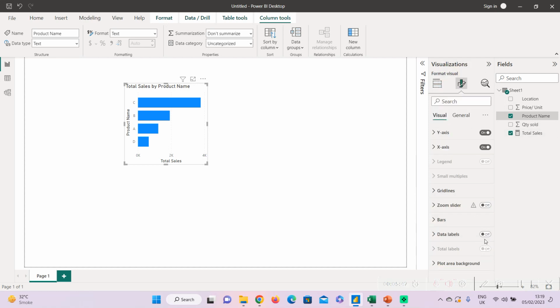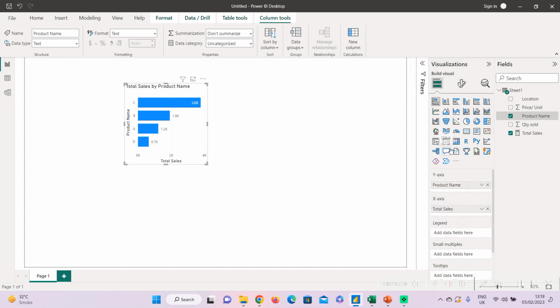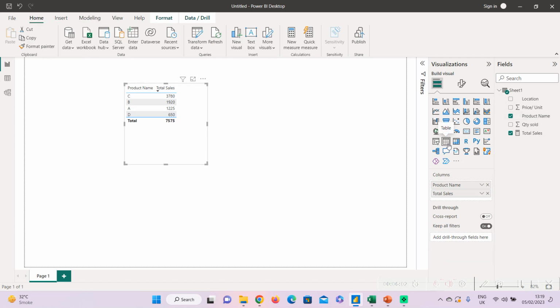We can go into visuals and click on the data label so that we can see the total sales of each of the products. We can also change the type of the chart by going back into the visual and clicking on table. So now we can see the sales of each of the products. We can also click on the top section in order to sort it in the ascending or descending order.